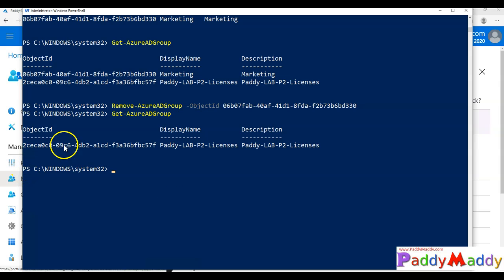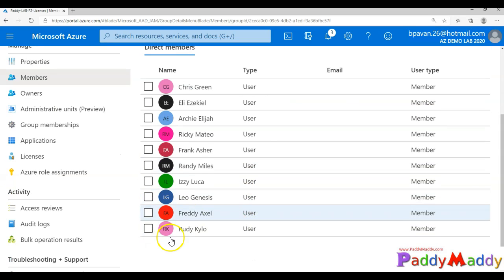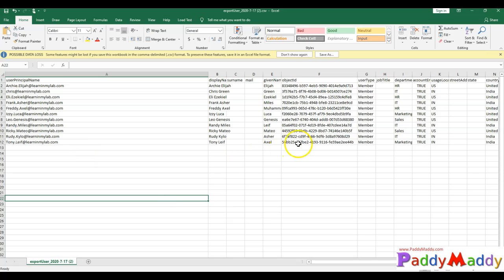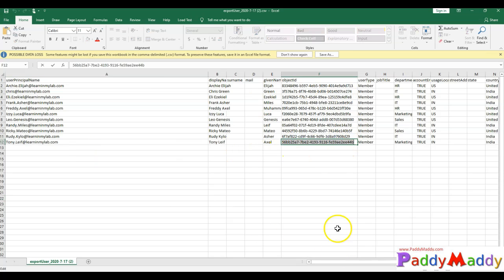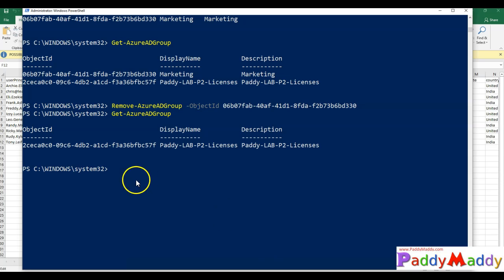So the command, what I'm going to do is, if you see here, I don't have a user account called Tony, so there's no user called Tony, but I actually have Tony's object ID. So here also within PowerShell we will be using the object ID to add. I'm going to use, as the first command, the group object ID. I can use Get-AzureADGroup, in this case PaddyLab P2 license. This also has an object ID.